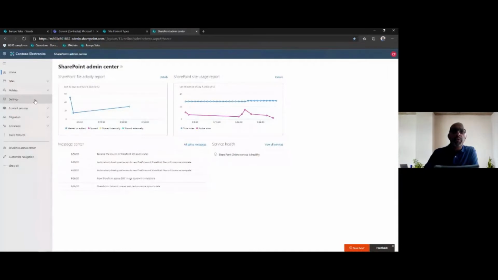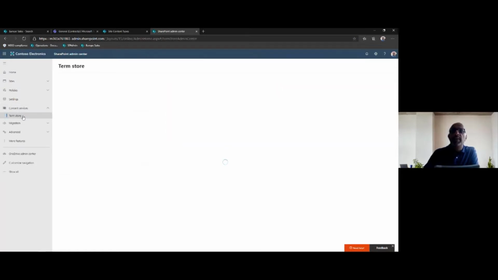So if I go into content services, in my case, I haven't got my content type hub yet. That's still getting rolled out. Last I checked in the Microsoft Admin Message Center, they've slightly delayed the rollout for that, but it should be here in early July, so it's basically anytime now. But what I do have here is something called term store. And with the term store, this is your corporate dictionary.